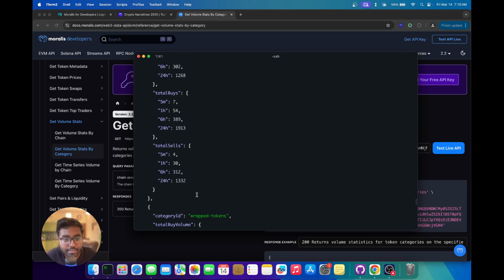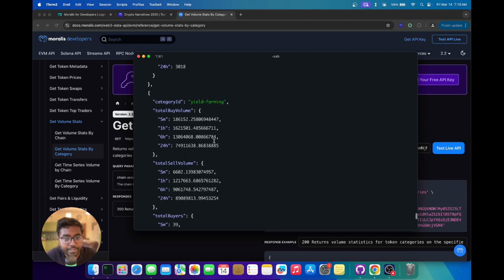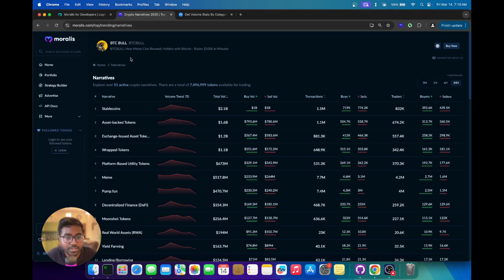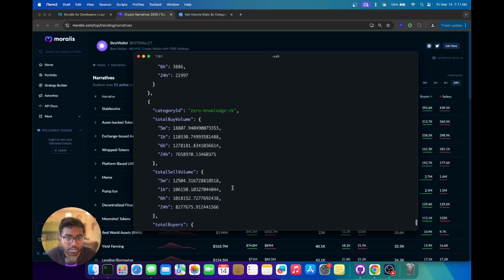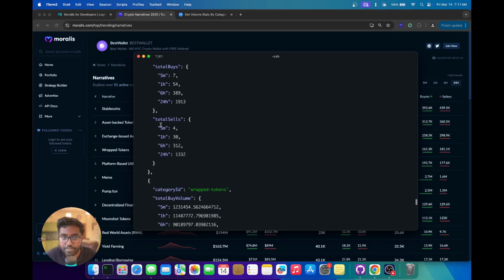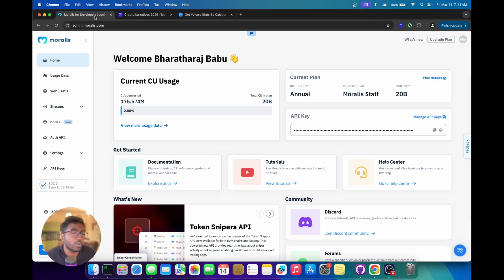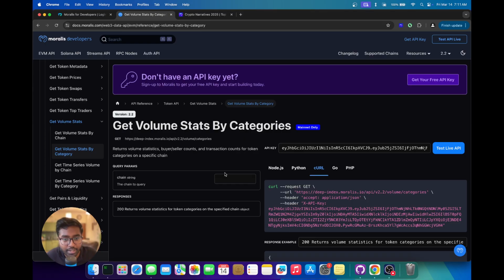As you can see, we can see wrap tokens, we can see yield aggregator, we can see yield farming. And this is actually what's used right here in order to show this page. So the narrative, the total volume, the buy volume, sell volume, the transactions, traders, all of this is coming from this particular API response. And as you can see, we have got the data for all of this straight from just one API call.